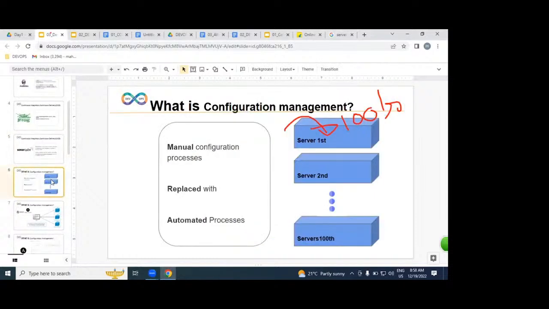That automation process we implement by using configuration management. So what is exactly configuration management? Please, anybody help me, you know that answer. A manual process replaced with an automation process on hundreds of servers. It is nothing but configuration.